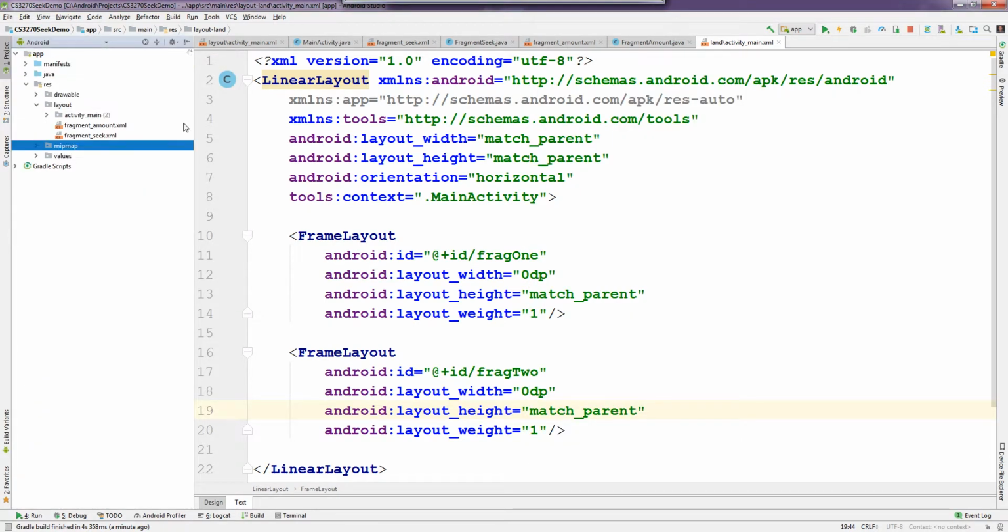I'm going to go back to Android app view here. Notice activity main shows up as 2 because I have main and now I have a landscape version. So when you're in project view, you can see both of those.